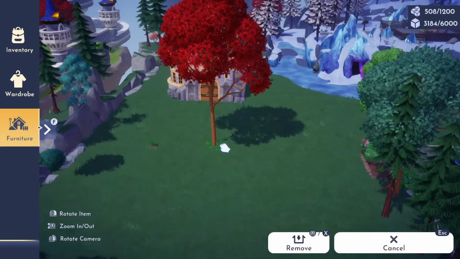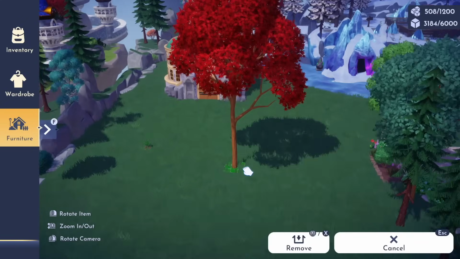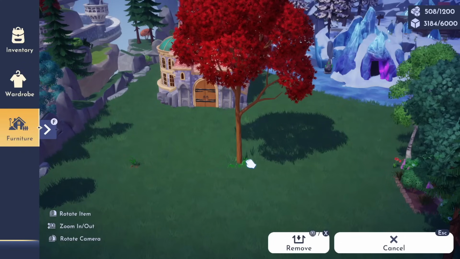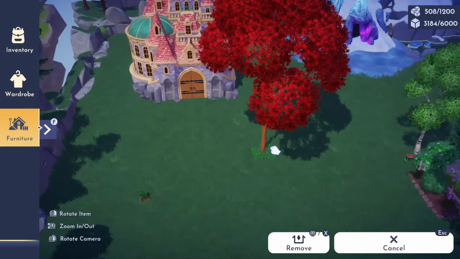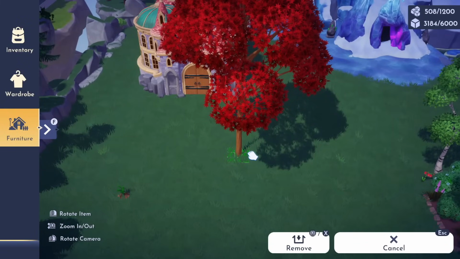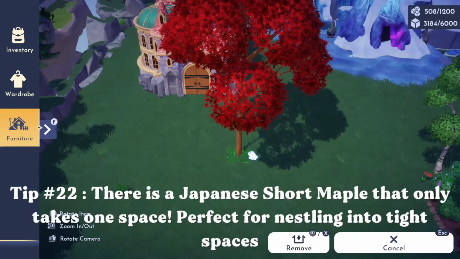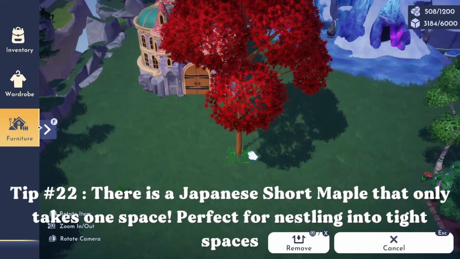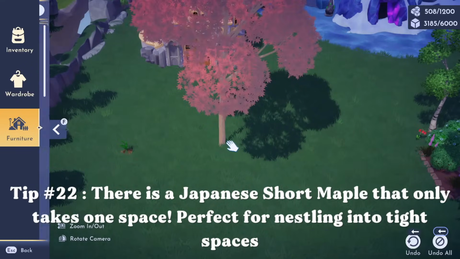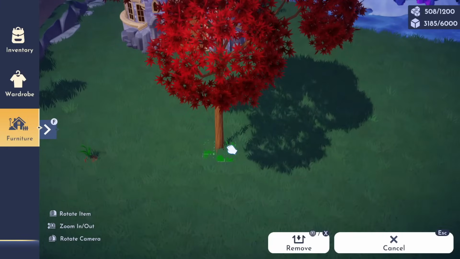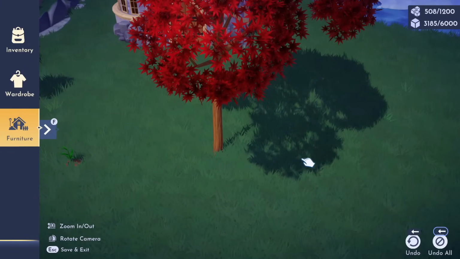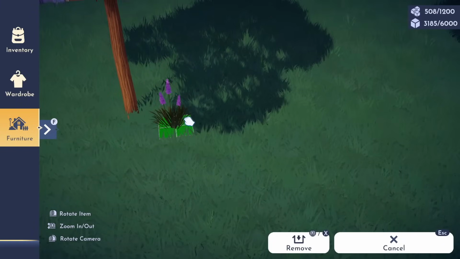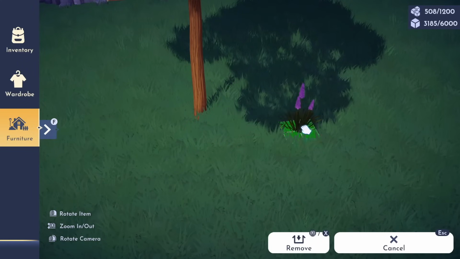And one of my favorite trees to use is the short Japanese maple. If it fits your aesthetic, this is a very, very powerful tree to have. And the reason is because there is one of these versions that only takes up 1 square. So all of the items that you use are going to have these green squares around them. So this one has 4. It's a 2x2 square. You can't put anything next to it that would fit into one of those squares. So you can't overlap squares anywhere.